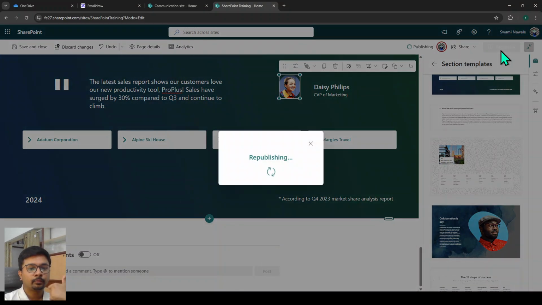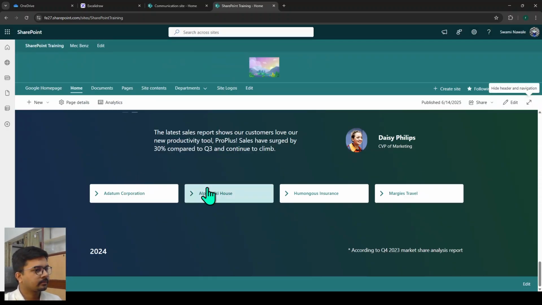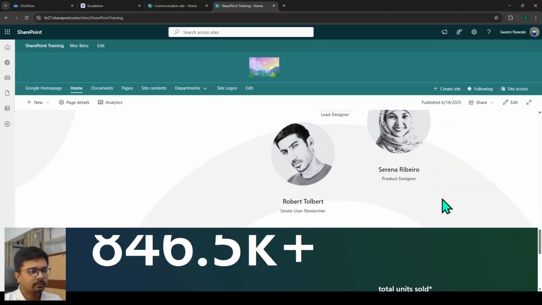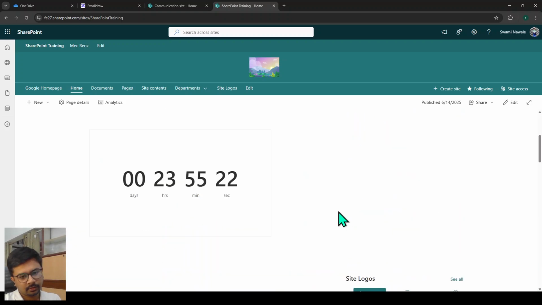Now if you have the Copilot license, there will be one extra feature: depending on the page and the section layout, it will auto-suggest all the settings and sections for you. Once you republish this site, you can see it here, and other users will also see it.